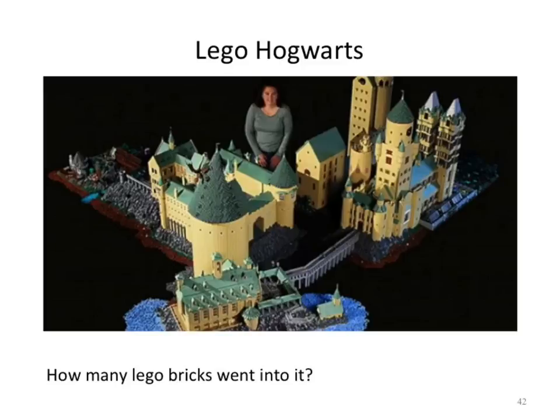So, back to our Lego Hogwarts. How many Lego bricks went into this? We talked about this. We've got a lot of bricks. And I'm just going to pick some random number. We could list out something like this. That's a lot of bricks. And to say that to a group of people, we'd have to say 2, 0, 0, 0, 0, 0, 0, 0, 0. That's a lot of numbers to list out there.